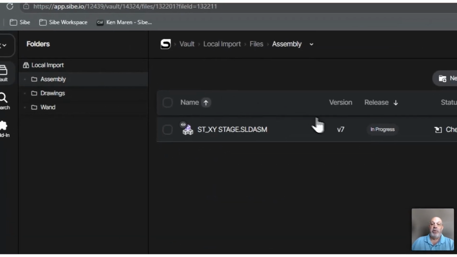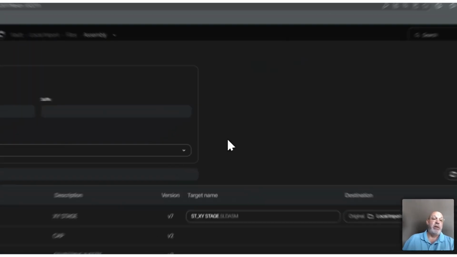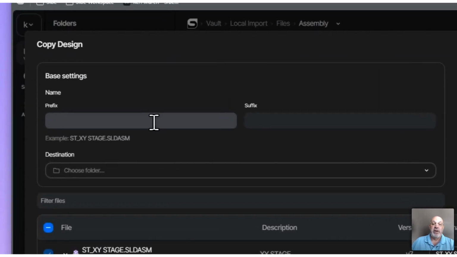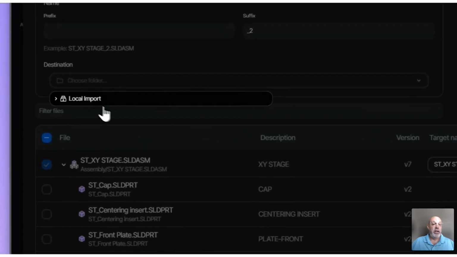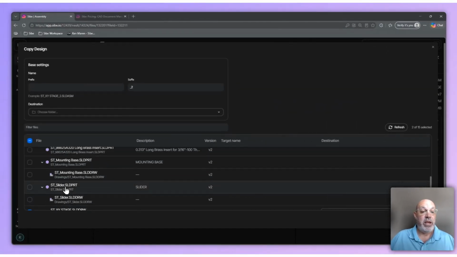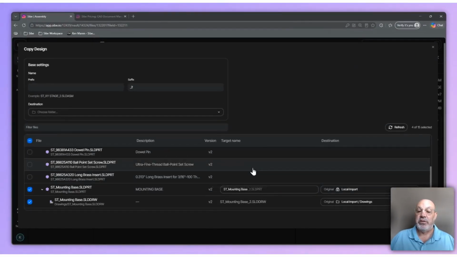The other thing that we have available in the workspace under actions is a copy design feature. So if I need an assembly that is similar to one I have, copy design, up in the base settings, the global settings, lets me add a prefix or a suffix to each file that I want to copy. So if I wanted, let's say, _2, I could choose a folder if I want to, but I could come through here. Let's say the assembly is going to get made, and let's say I want to make the copy of the mounting base. You're going to see then I'm going to get the _2.